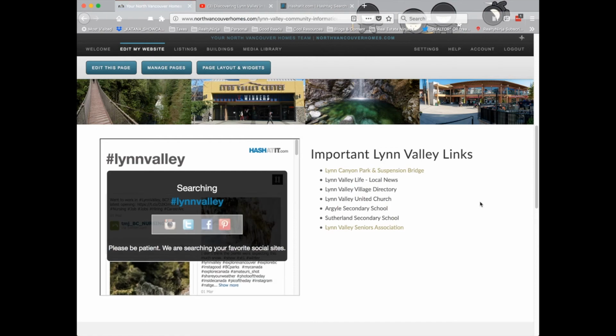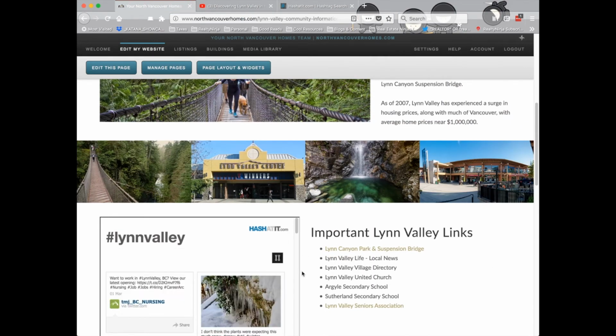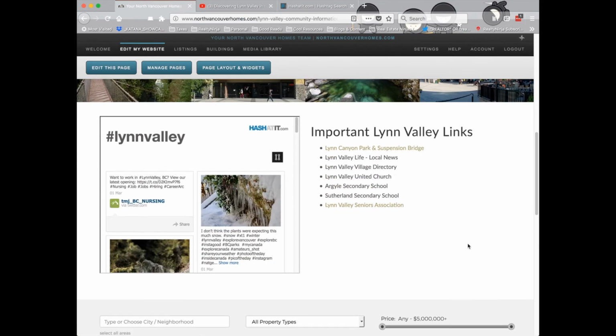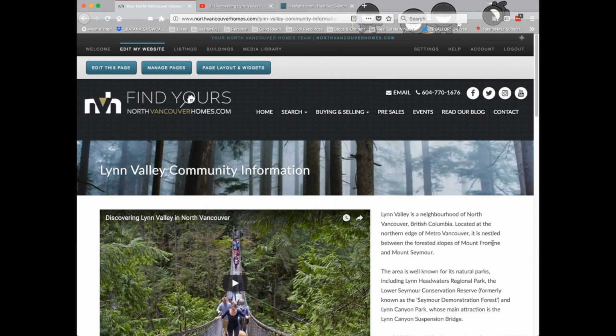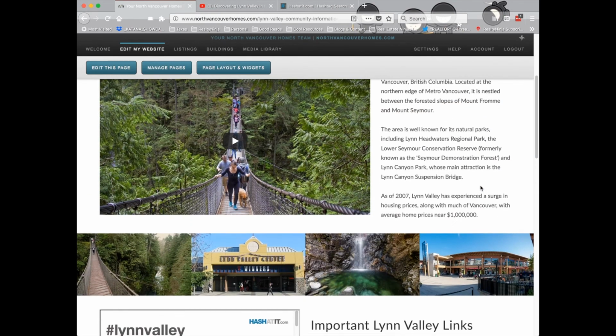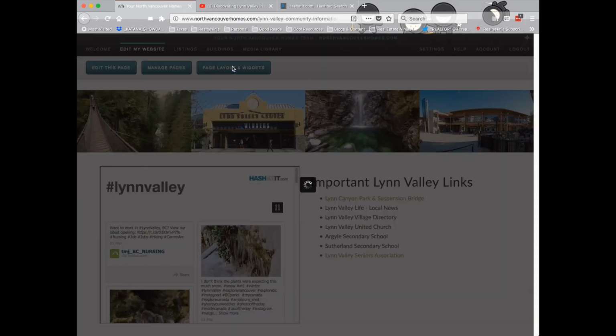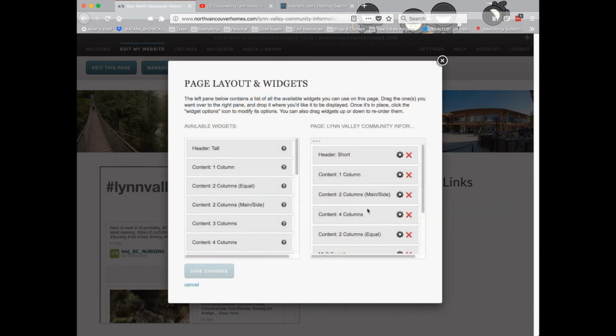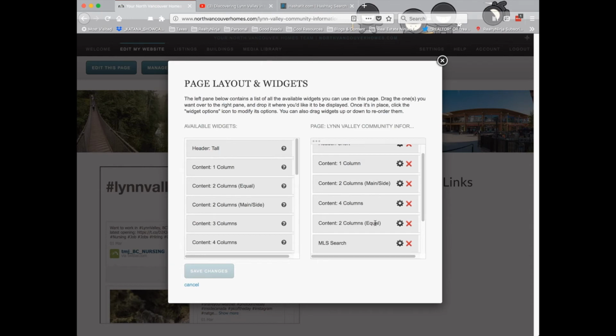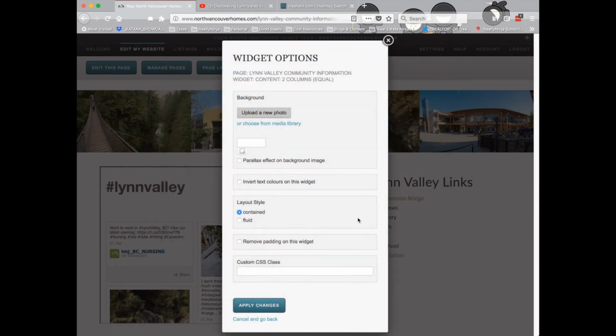Nice. But I want to kind of bring this section to life. I'm feeling like there's a little bit too much white space happening. So what I'm going to do is continue on this parallax section from the title on down into this section. It's going to create a cool little effect, especially after these 4 photos. So let's go to Page Layout and Widgets again. And let us find that 2-column equal, where we just did our social feed and our links, and we're going to tweak the options here.